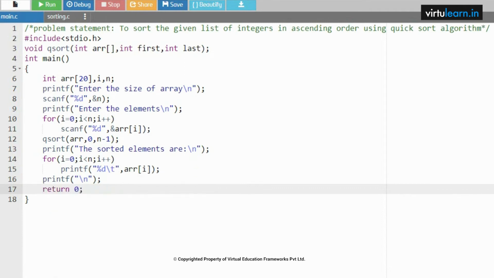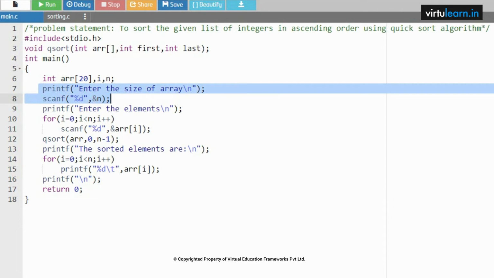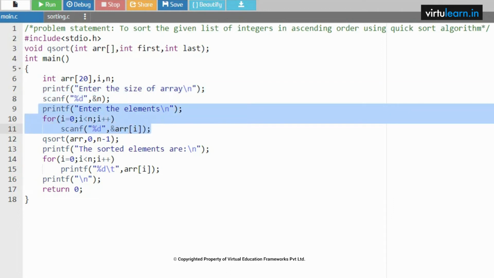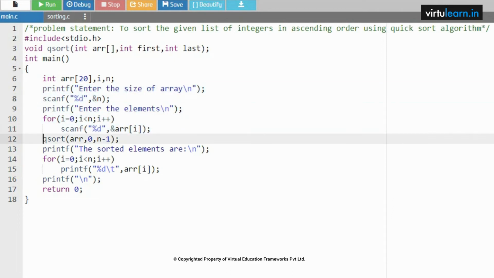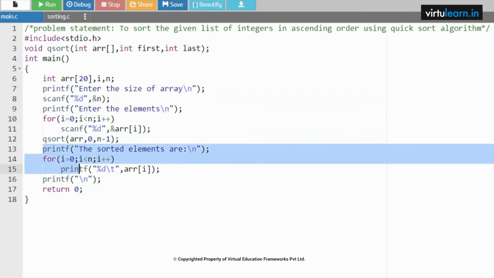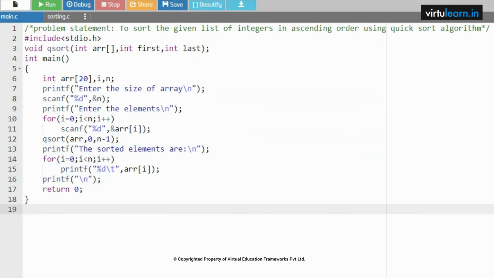This is how we write our driver code, in which we ask the user to give the size and input the different elements, and we just call a function. Here we need to write the definition for this function. After performing all the logic, we print the sorted elements. Now we are going to write the function definition for qsort.